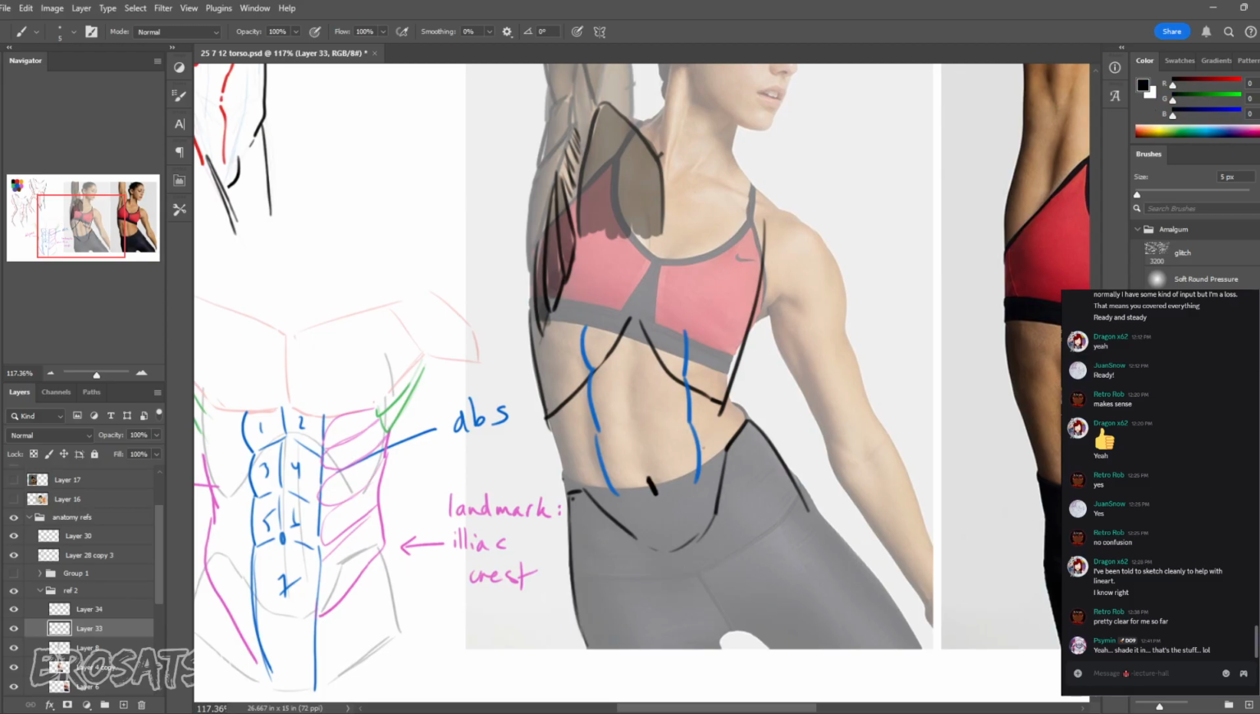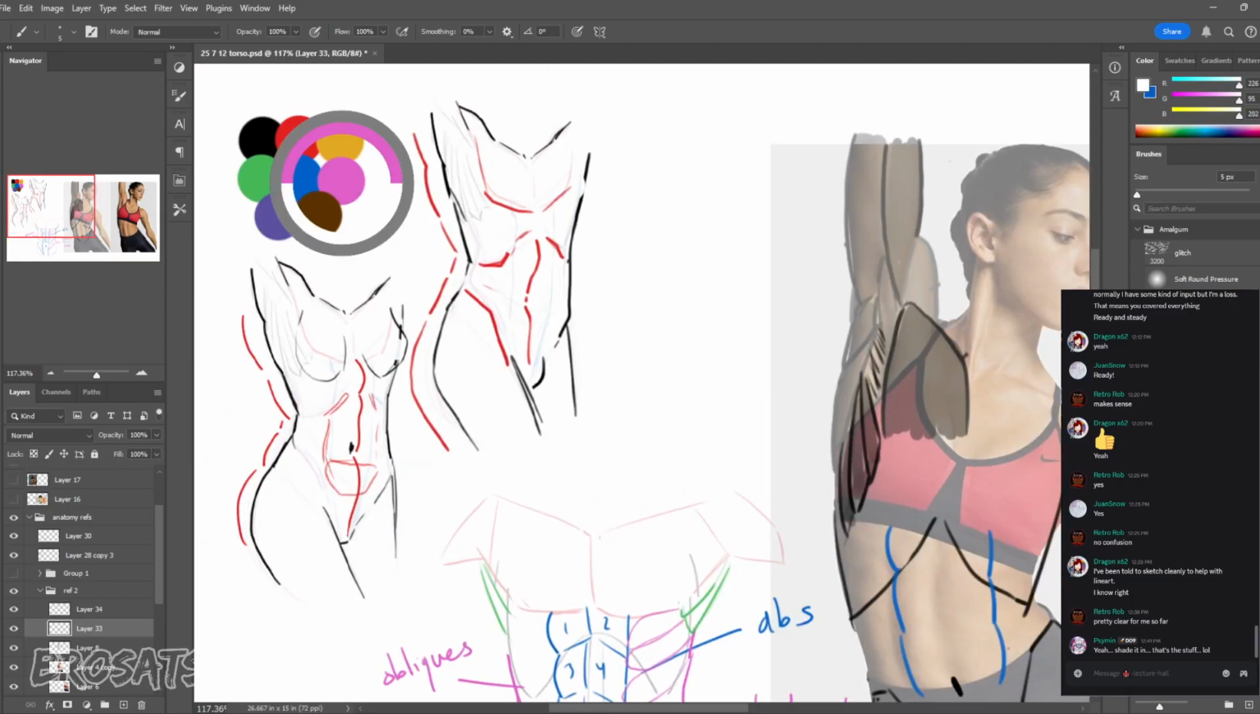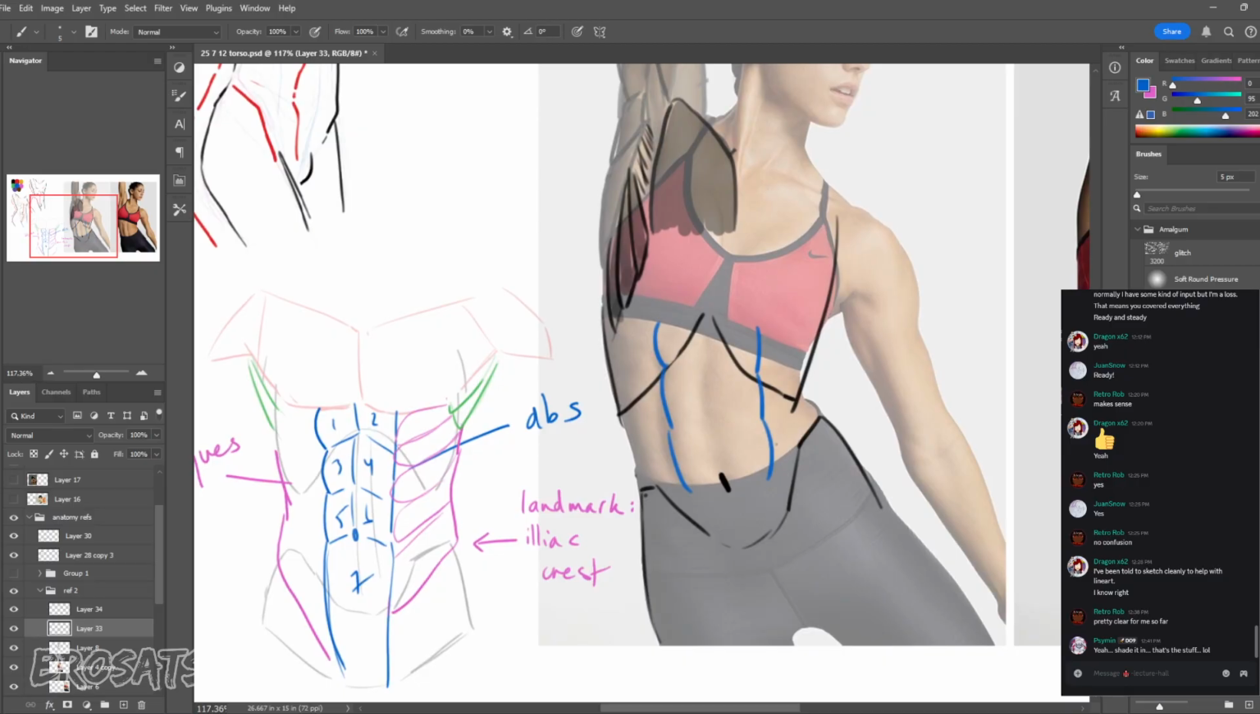Here's your itty bitty belly button. You see it peeking over her shorts. Label these bad boys: 1, 2, 3, 4, 5, 6, 7.